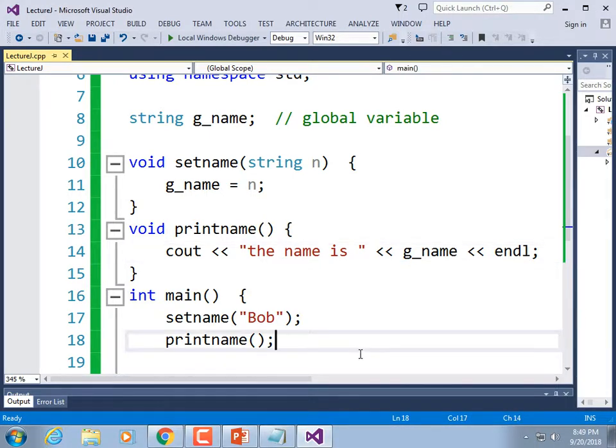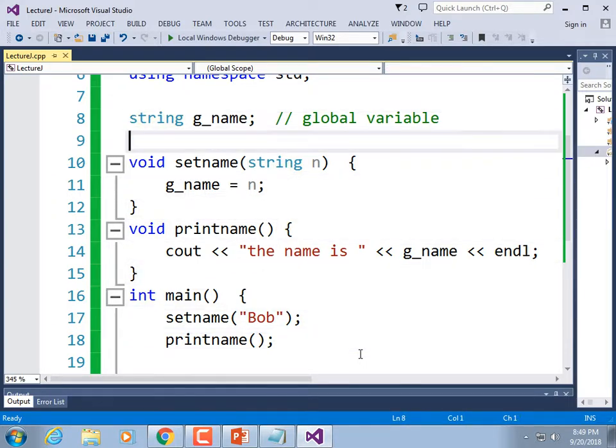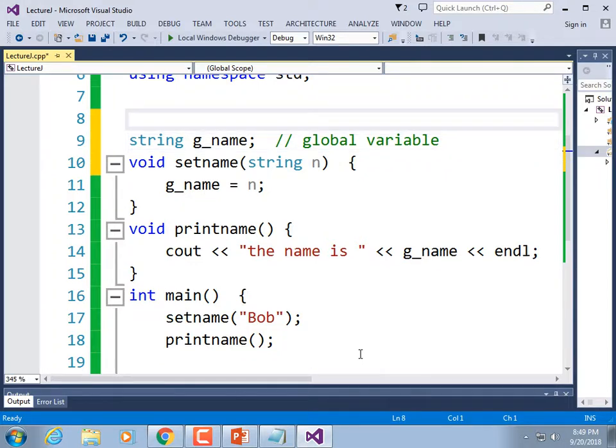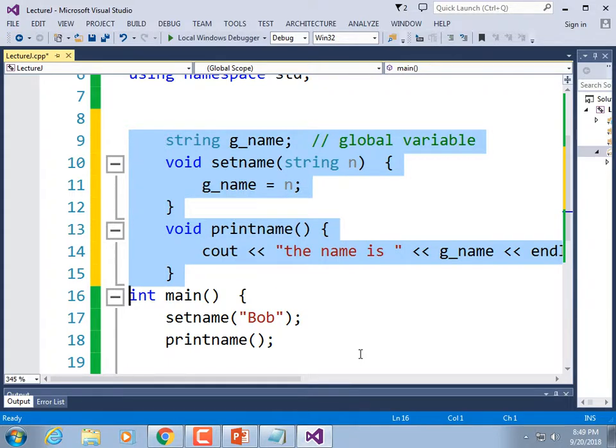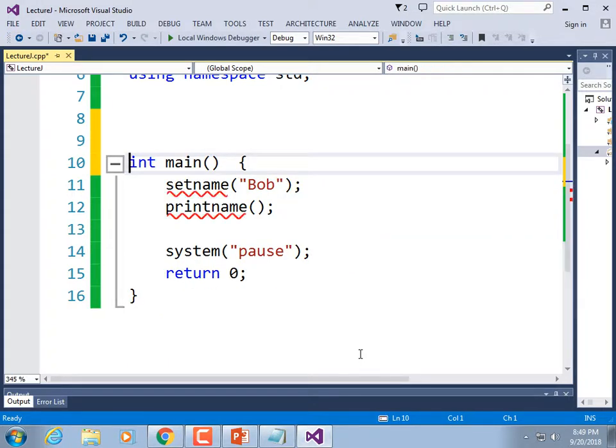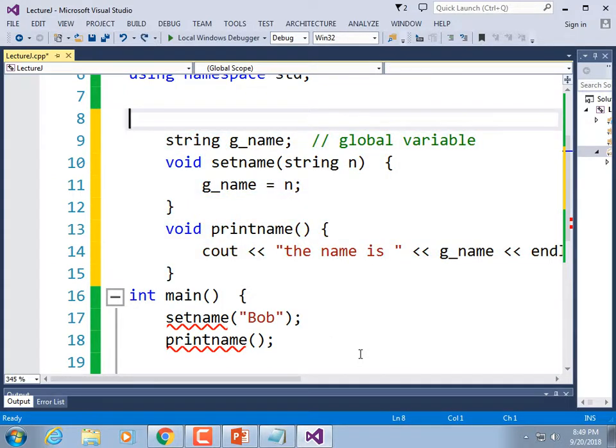Okay, so what is a namespace? A namespace is a way of cordoning off data and functions. And I'll show you what I mean. I could put all of these things in a namespace. The first thing to do is just highlight that global variable and the functions that use it. Highlight that all, but not main. Don't highlight main. Just highlight all that and hit tab. And don't hit enter like I just did because that erases everything. And then do this.